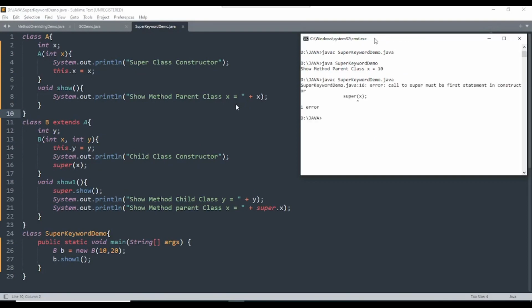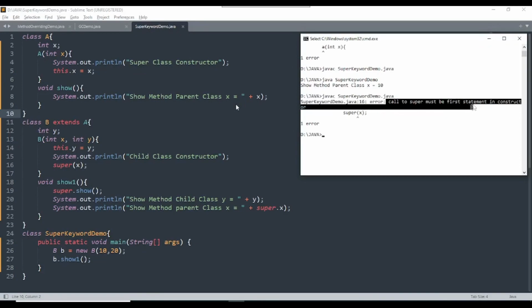Call to super must be first statement in constructor. This is also a very important concept. The super keyword must be the first statement in the constructor. If you want to call the constructor of the super class, then the super statement must be the first statement of the constructor. So here, on line number 16, we have called a superclass constructor.